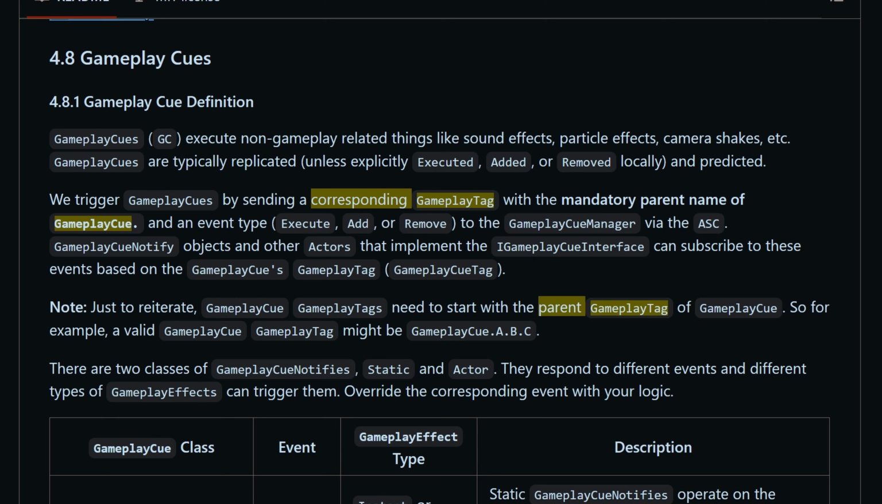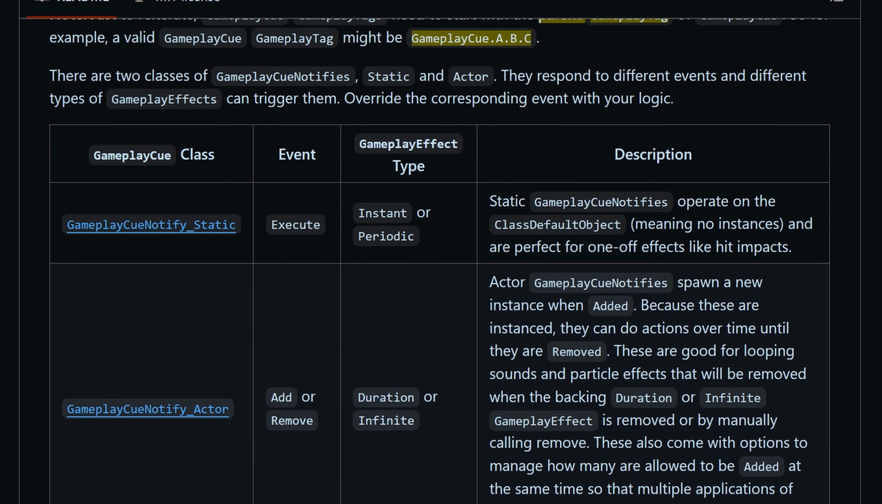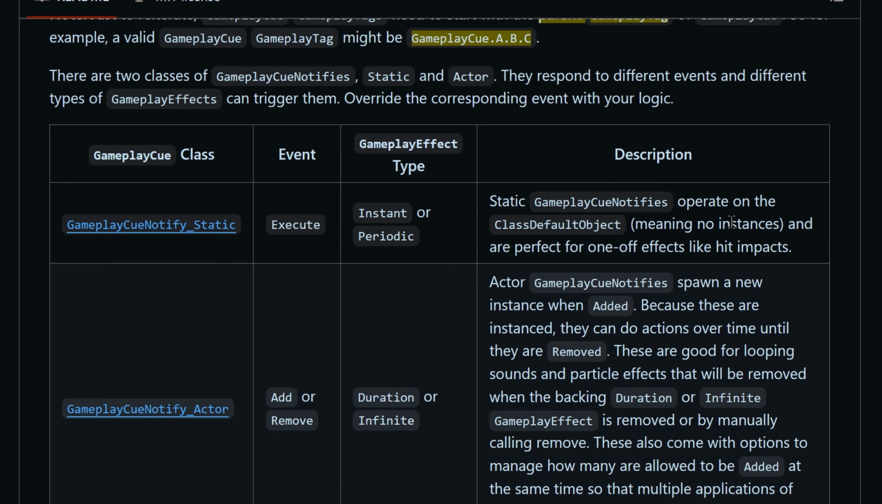So technically, a simple gameplay cue might look like GameplayCue.a.b.c, where its compulsory parent tag is GameplayCue. So you could also have gameplay cue tags such as GameplayCue.Damage.Fire or GameplayCue.Damage.Electricity, and so on. So there are 2 classes of gameplay cues.